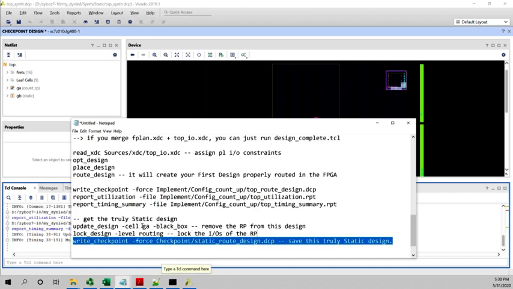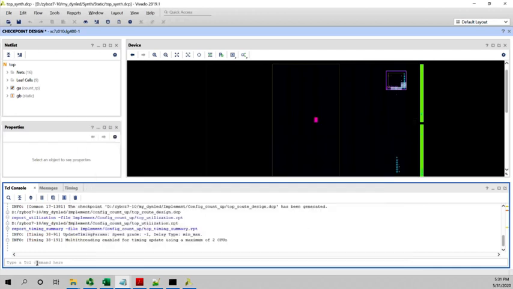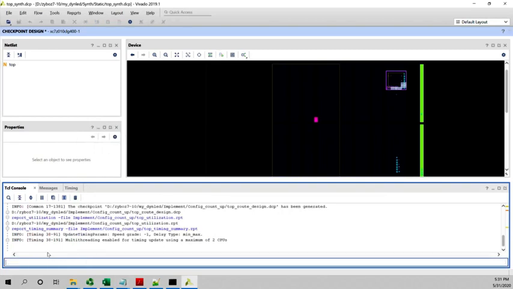Why do we call it truly static? Because we have the design already routed, and this is going to be kept in place, but we're going to remove, of course, the RP, and I'm going to lock the IOs of the RP in the position that we want, right? And then we just save it. Okay. So this step, by the way, is very, very important. It's a bit misunderstood, but yes, it's very, very important.